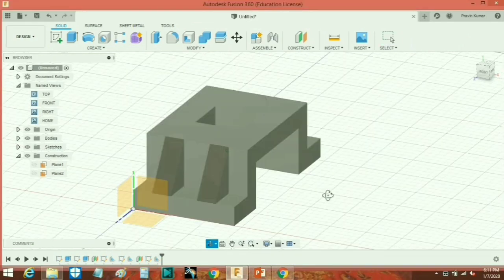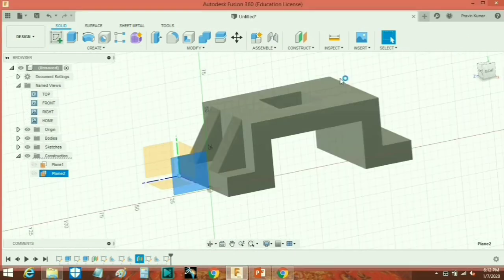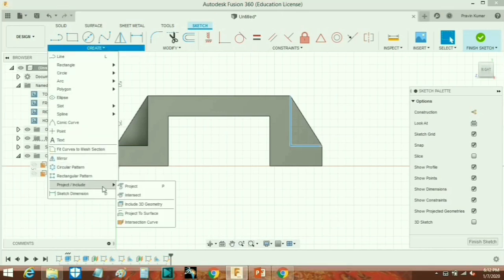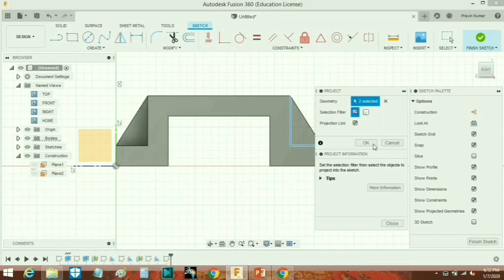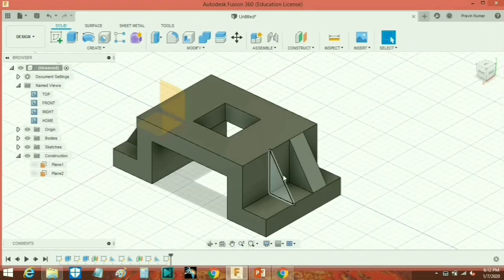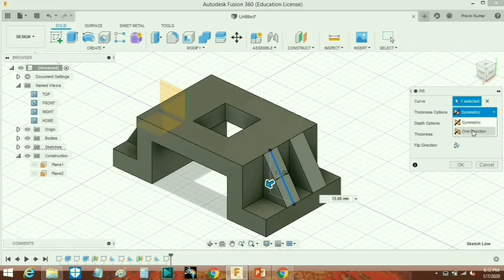Again we'll select the plane and we'll go for sketch. First we will project the lines. Select the line, project line, and we'll create a line on this points. Finish the sketch, select the line, we'll go for rib, one direction, value of this is 13 mm, and OK.